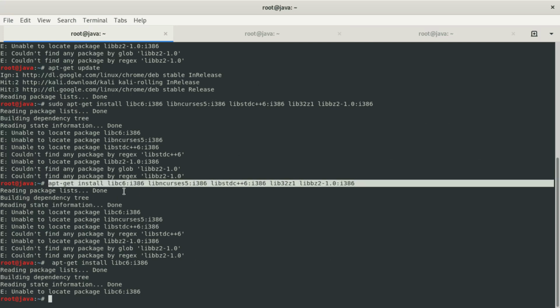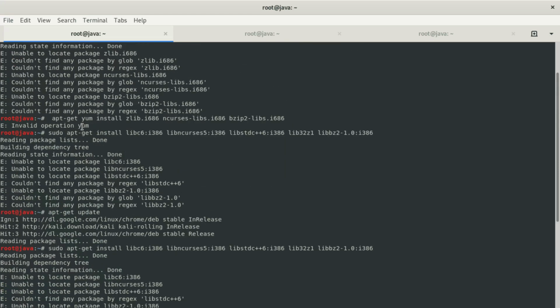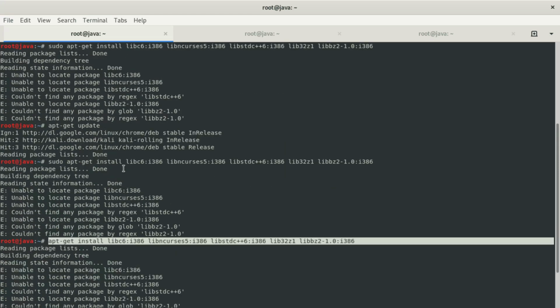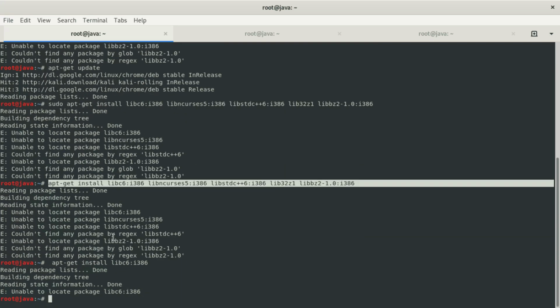Since it did not work, there are some steps you have to follow to make this line work. You can see I tried it here, it did not work. I tried it here, it did not work. I tried it here, it did not work. So what did I do? I went and did some research on how to fix that.